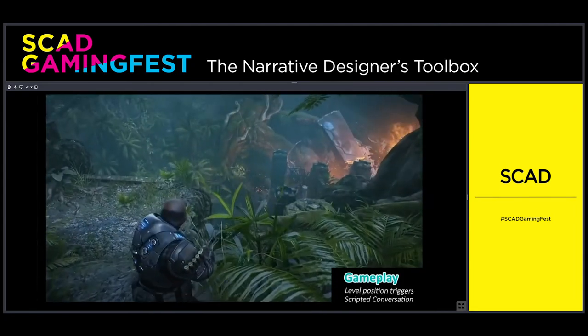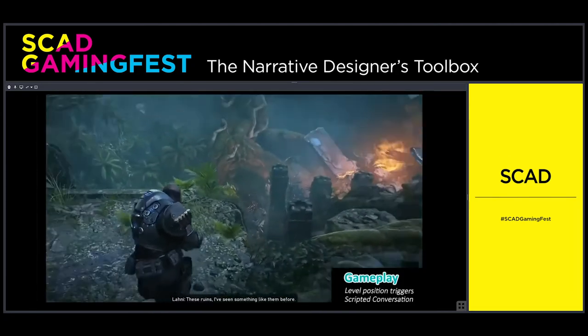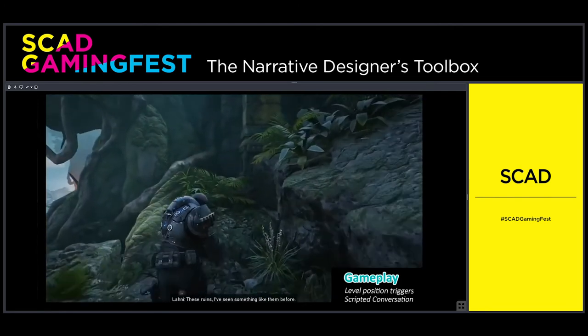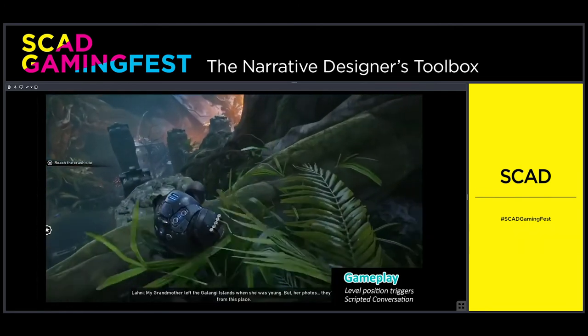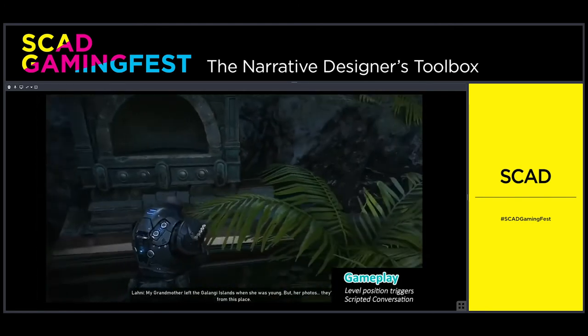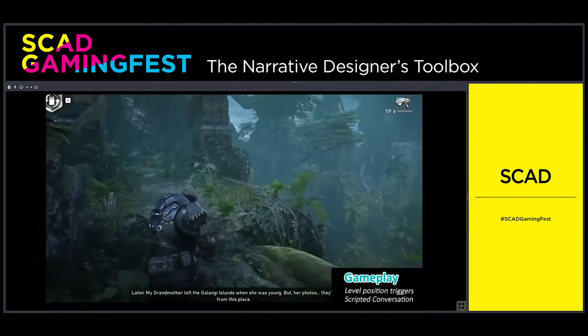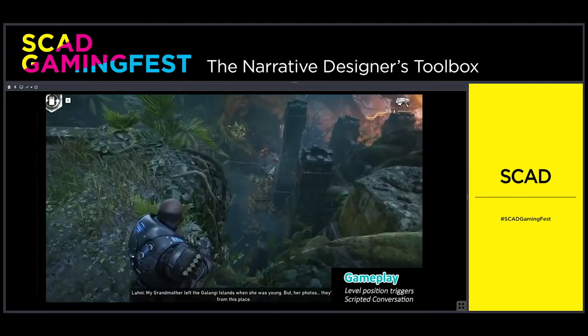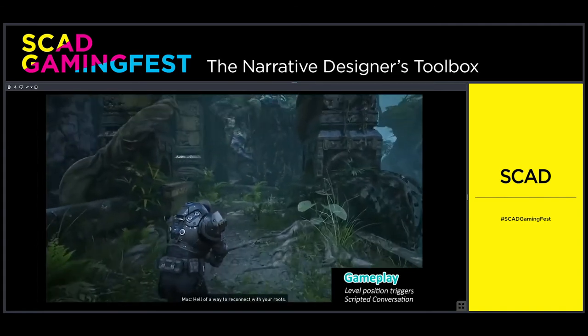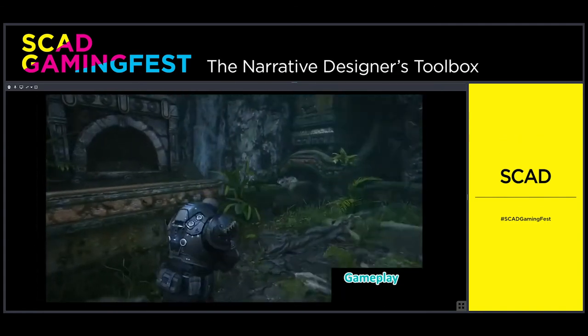Look down there. These ruins. I've seen something like them before. My grandmother left the Galanti Islands when she was young. But the photos are from this place. Hell of a way to reconnect with your roots.